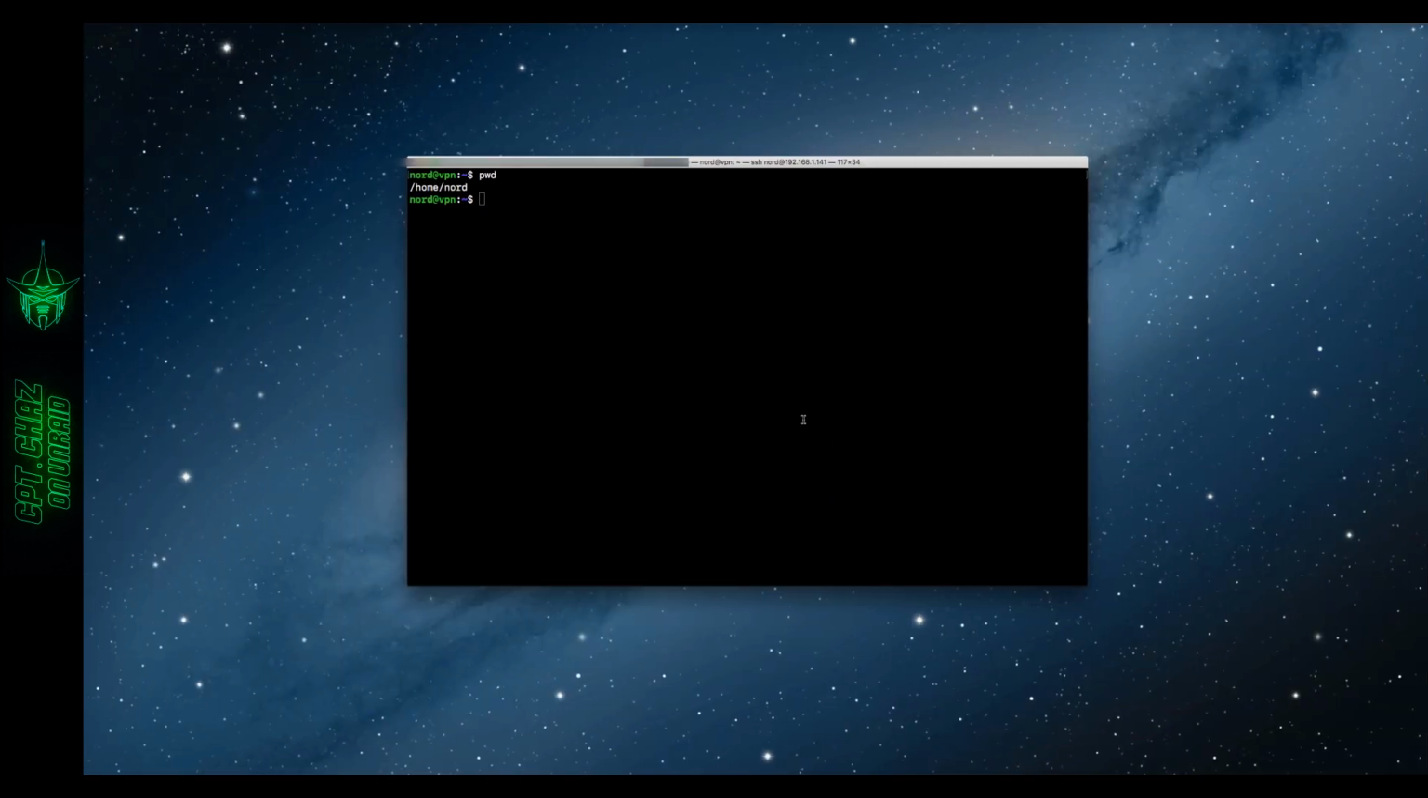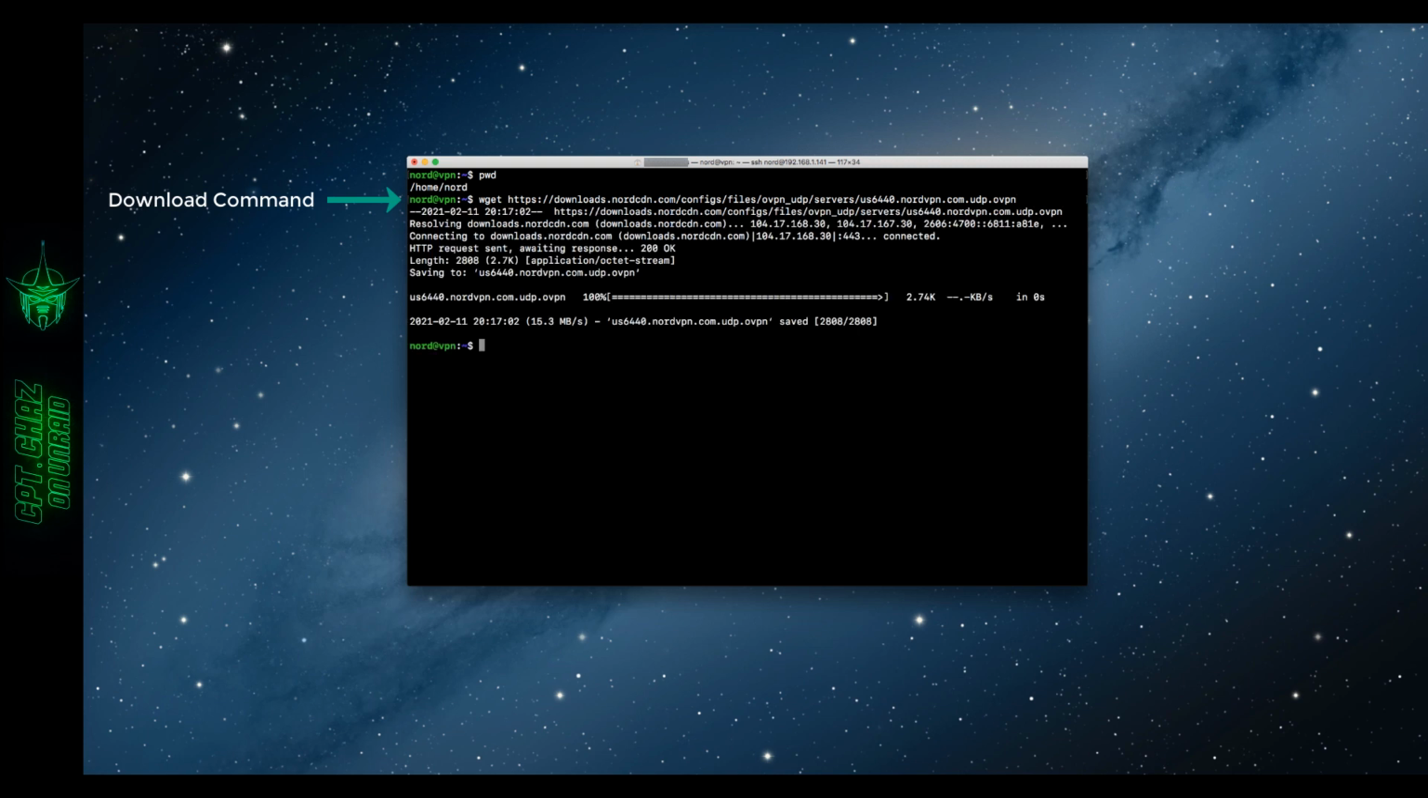Then I'm going to go back to my terminal window and I'm going to type wget space, and then I'm going to hit Command V and paste in that address and hit enter. So pull that down. Now if we hit ls, we can see that it's the only file listed in our home folder for Nord, our user folder.